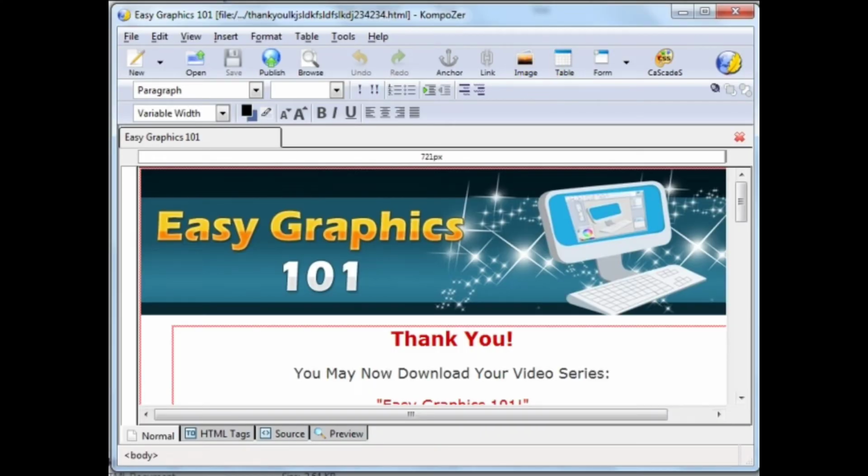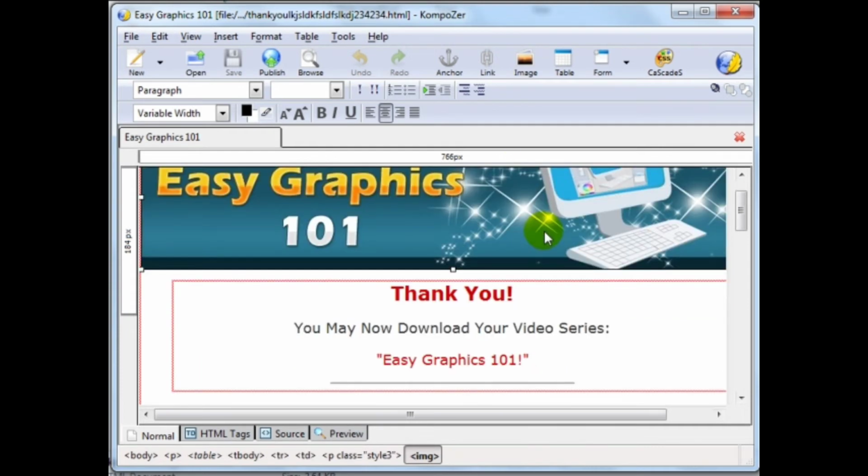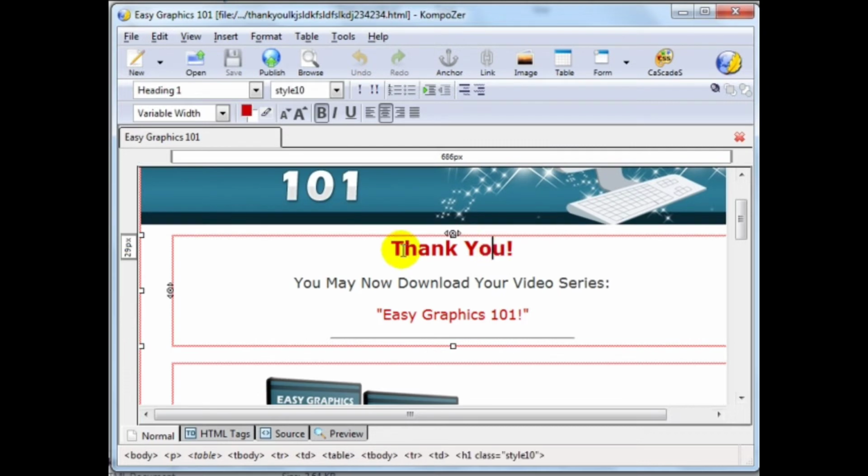Okay, great. So now you can see that the file has been opened by Composer, and now we can begin to edit this thank you page. Now, if you've used Microsoft Word, this should not be as complicated. In fact, as you can see, it's very similar. You can bold, underline, italicize, center, left align, right align, you can add images, you can add tables, and so forth.